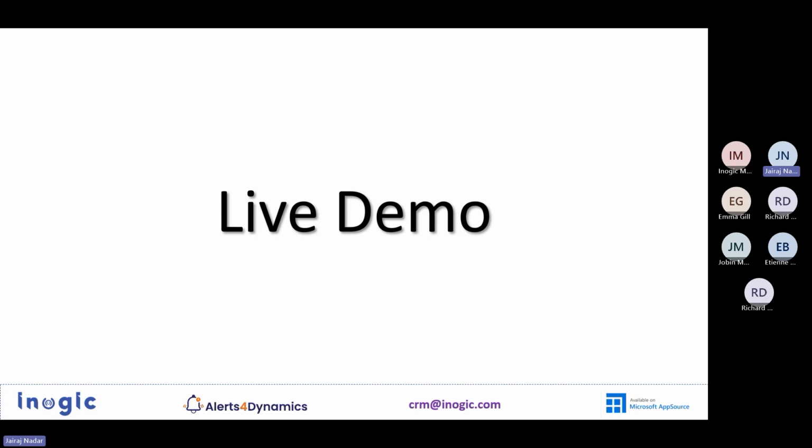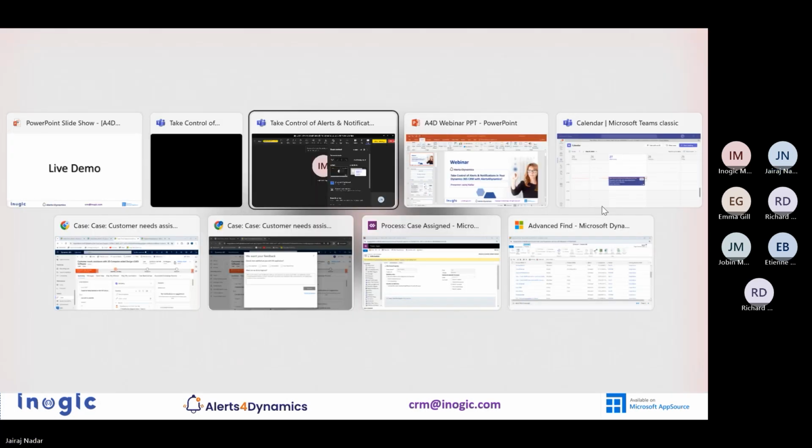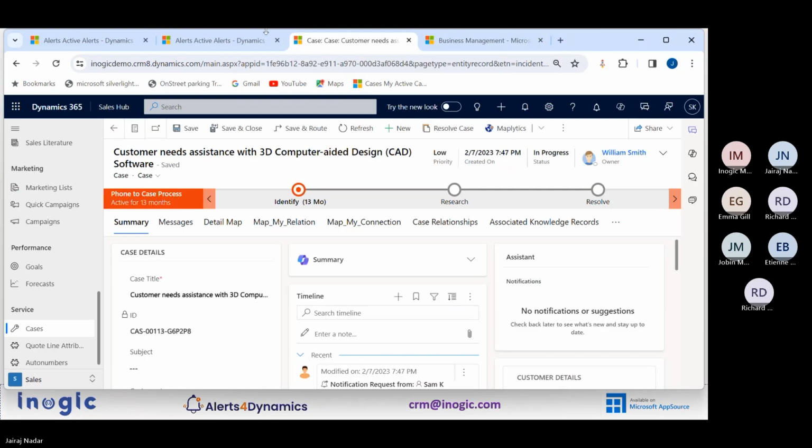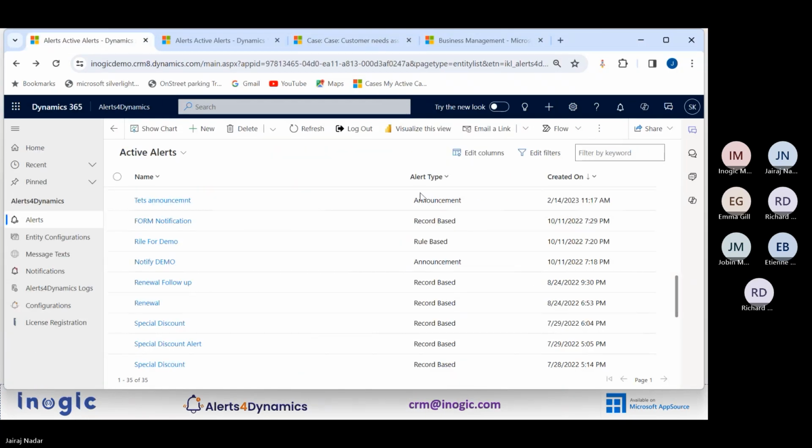So let me switch back to my CRM window. For the webinar purpose, I've already pre-configured Alerts4Dynamics, a model-driven application, in one of my demo environments, based on the use cases that I mentioned. As I mentioned at the start while explaining the features, there are different levels of alerts, like the event-based alert. That is the first alert that we can see.